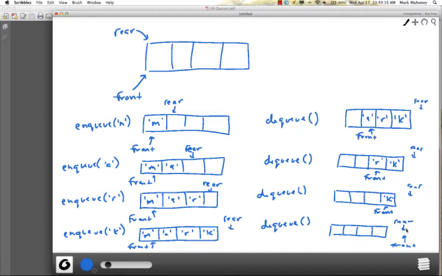Okay, so what do we do here? Looks like after we DQ'd 4 times, we're kind of stuck because we can't reuse any of those empty spaces. Well, this is true only if we think about an array as being this linear chunk of data. There's another way to think about this. We could say, well, you know, we can think of the array as being kind of a circular shape.